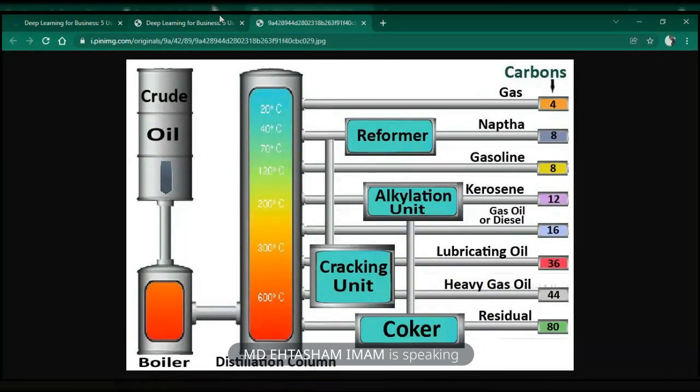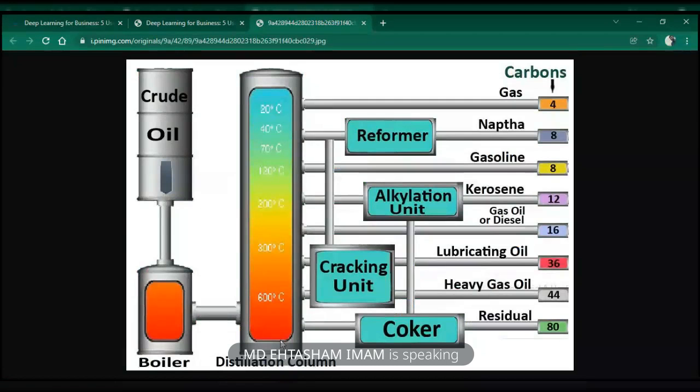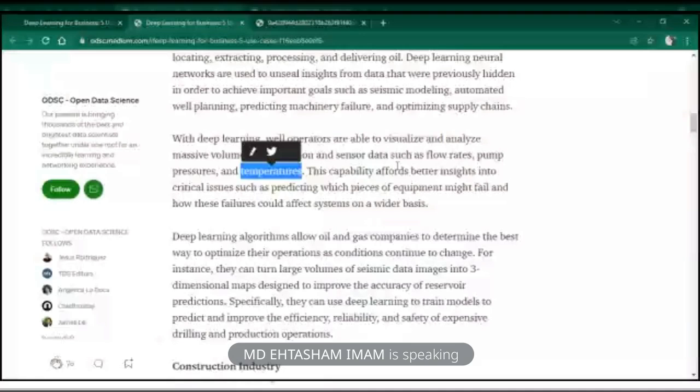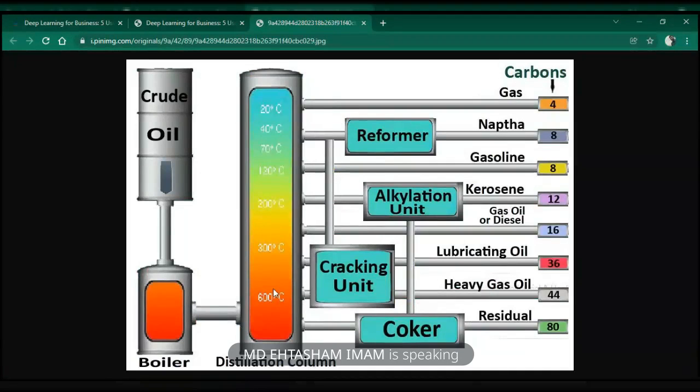So you will be able to monitor with just one camera. If you place an infrared camera there, you will be able to sense each and every temperature just by looking at it. You do not have to dip the thermometer there. You can just place one infrared camera, and it will be able to tell whether this temperature is correct or not, and whether this temperature is correct or not.